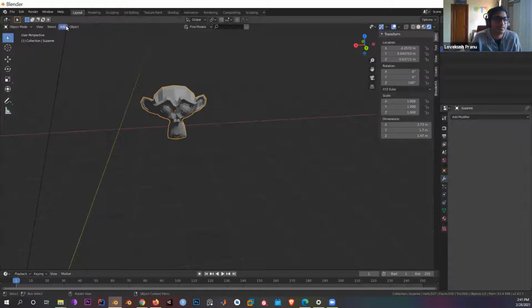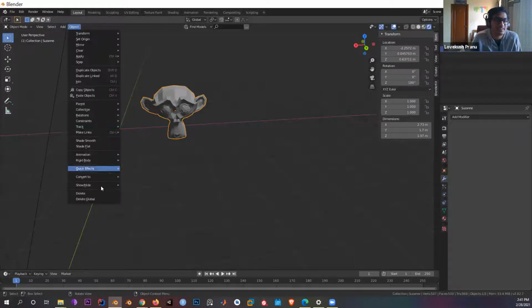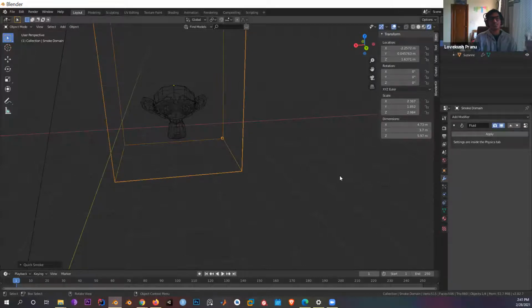Now you can also do object, quick effects. Quick smoke is the same as quick fire. Basically, smoke and fire is the same thing. All you do is you have smoke, and then to the smoke, you add an orange tinge at the bottom part, and boom, you got fire. That's all it is.